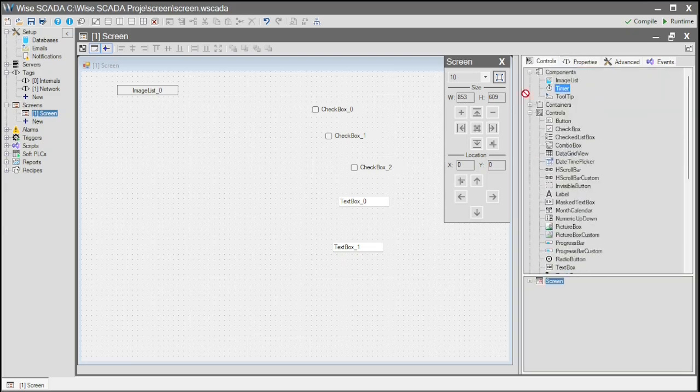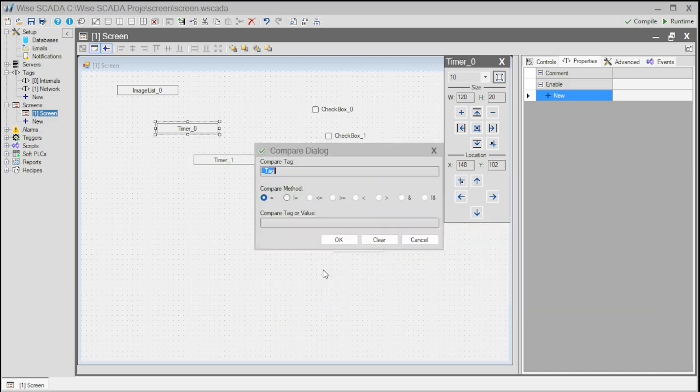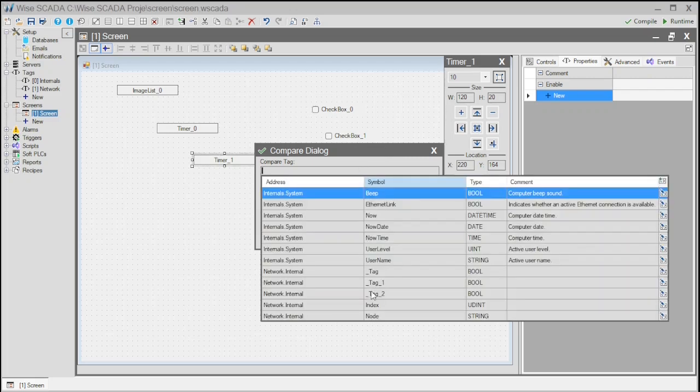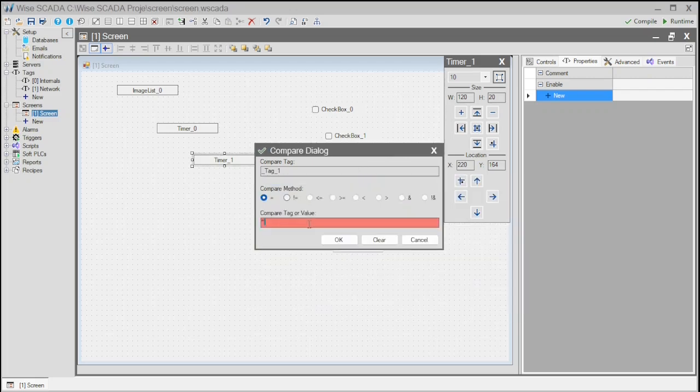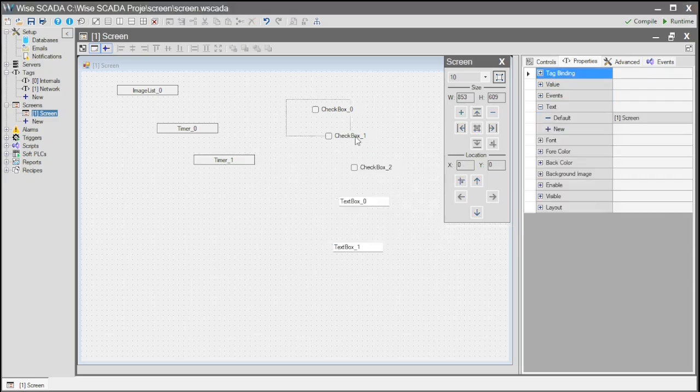Let's continue with the timer object under components. We can add multiple timers. We can associate timer enable properties with tags. For example, this timer runs when the value of the first tag is true. For the second timer, we use a different tag for the enable property. We have 2 timers. Using checkbox 0 and 1, these timers are enabled.